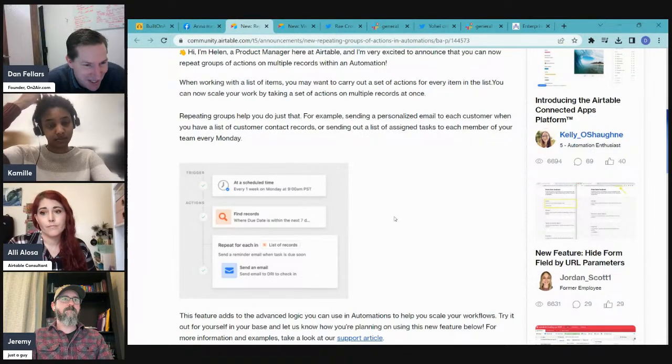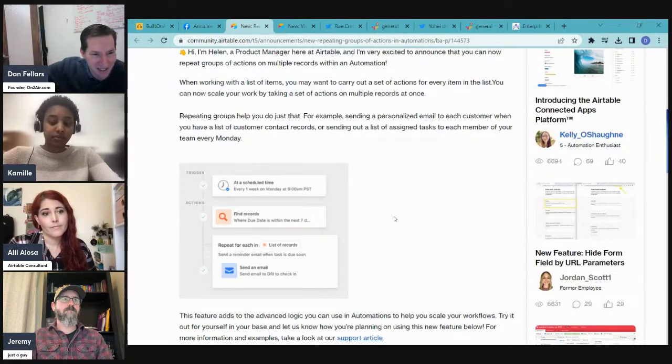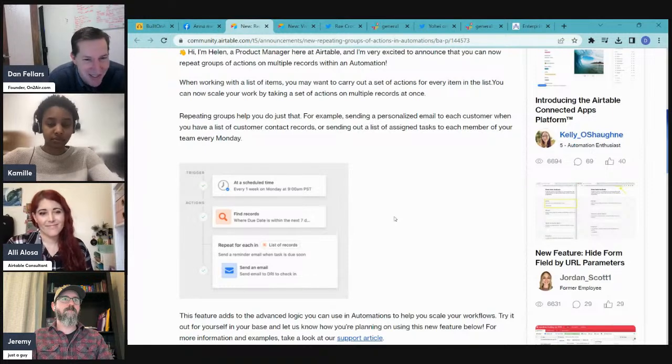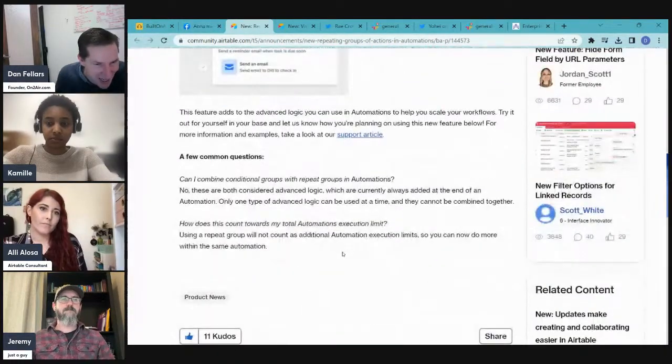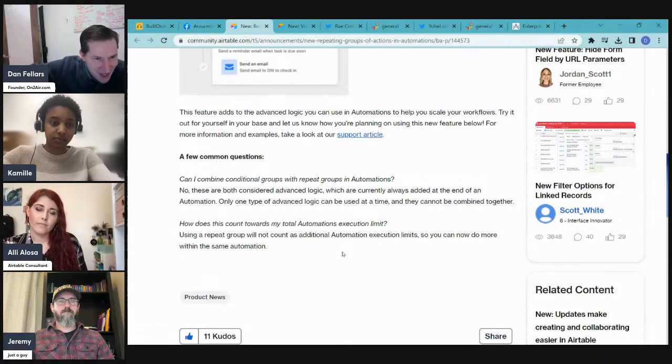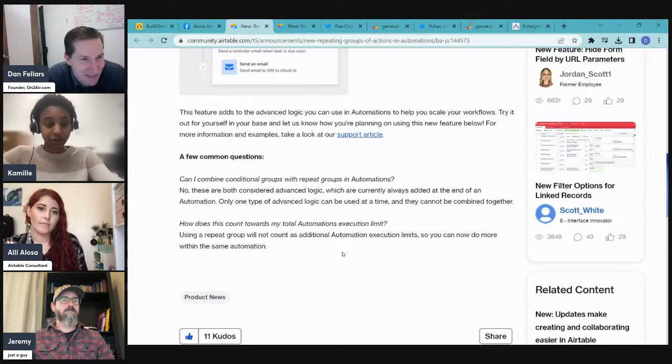Yeah, that's definitely moving in the right direction. You can see them slowly eating into the Zapier and Make use cases. This is a big one, being able to loop through those. And the good part, I think, Camille, you mentioned it does not count as additional execution limits. They only count the top level execution, so every time an automation is triggered is how they count your automation runs.